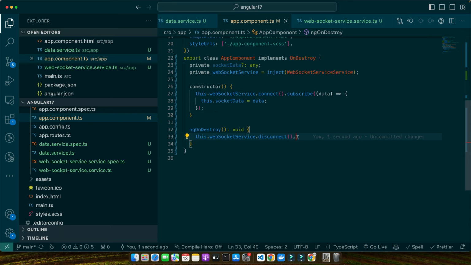Imagine a component that starts a timer in ngOnInit and needs to clear it in ngOnDestroy to avoid memory leaks. This demonstrates the importance of coordinating between lifecycle hooks to manage resources effectively.